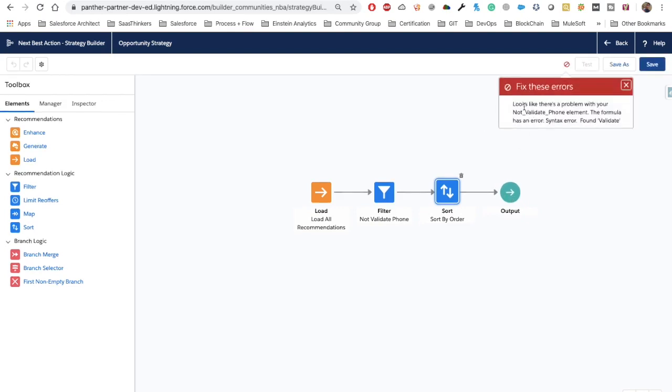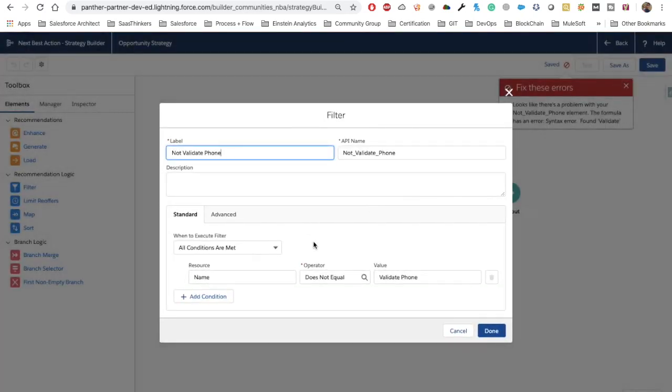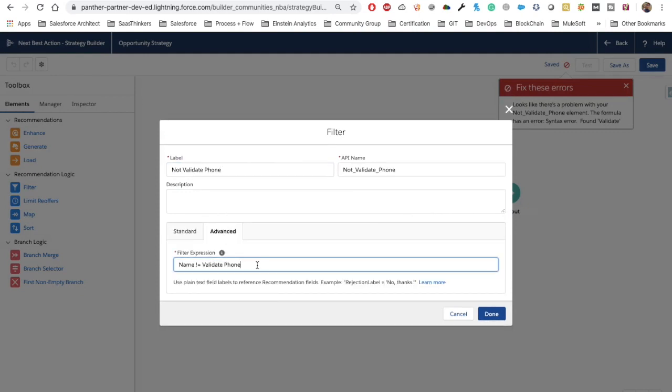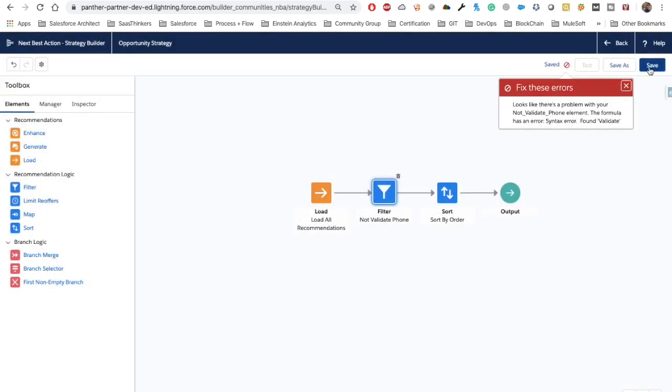Okay, we have got some error, looks like there is a problem. The formula has a syntax error, formula found validate. Okay, which is that one? Not valid. Okay, this is the phone number we have got. Name not equal to, okay, it should be inside double quotes, that's why we are getting the error. Now let's click on done, and save it.